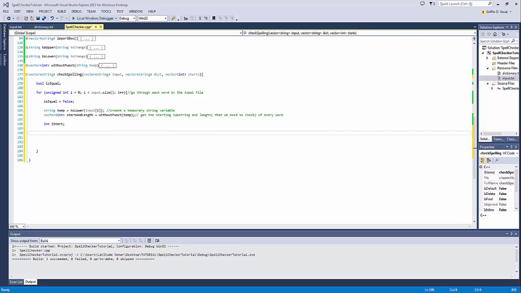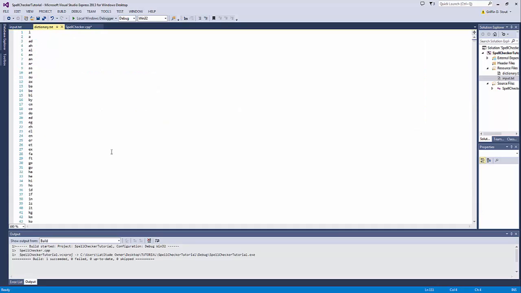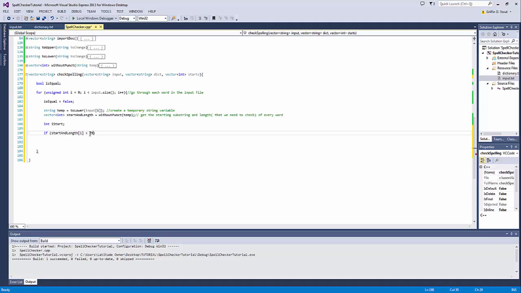So our outer if statement is if start and length 1. So this is basically just calling the second number in our start and length vector here. So it's just saying if the length of the word is less than 29. If it's not less than 29, then it's never going to be a word, because the longest word in our dictionary here is 29 letters long. So if it's not less than 29, then we don't even need to go through all the checking and everything.